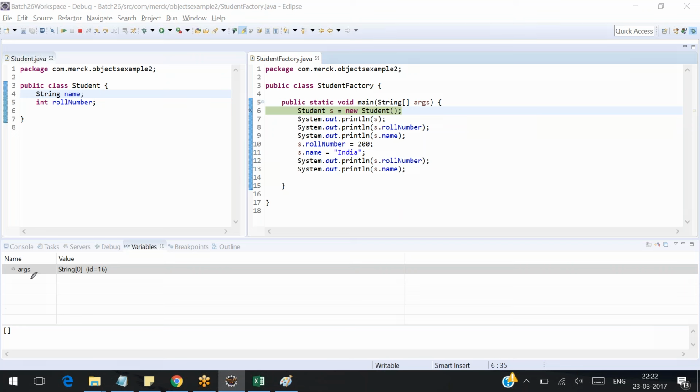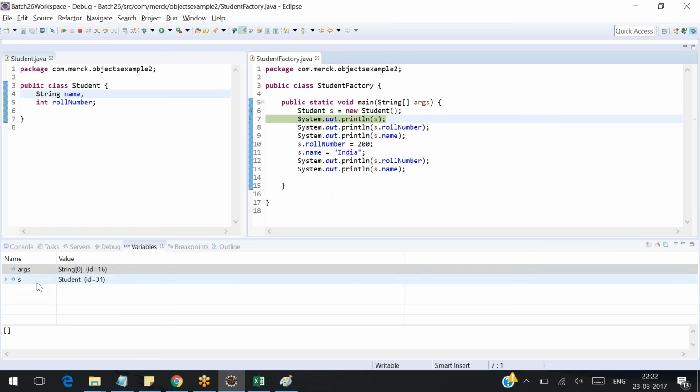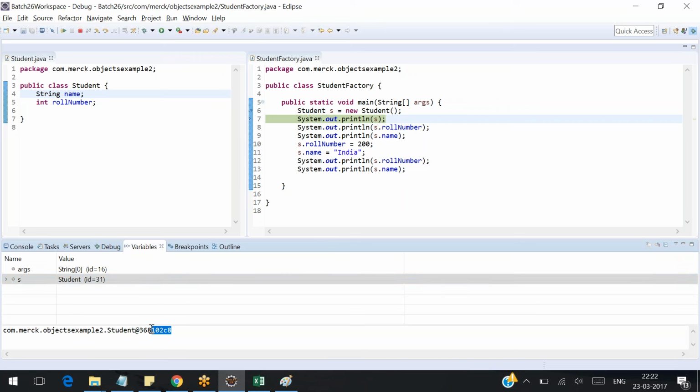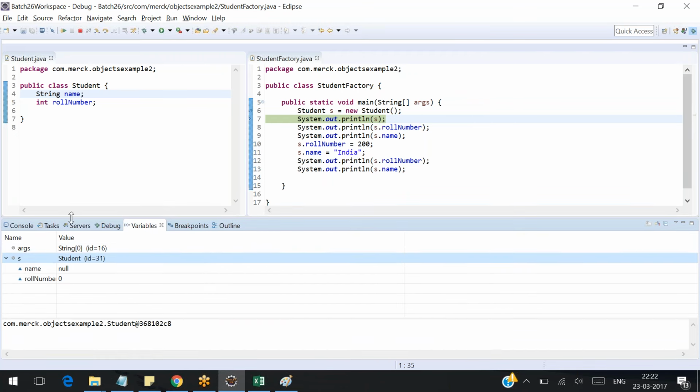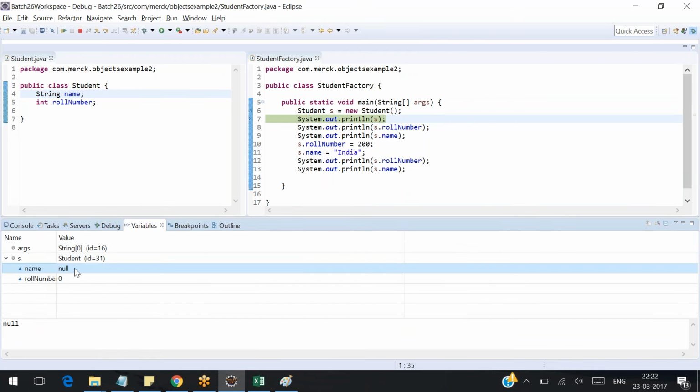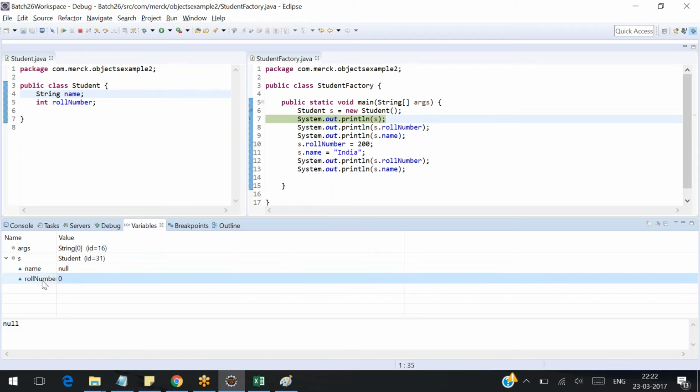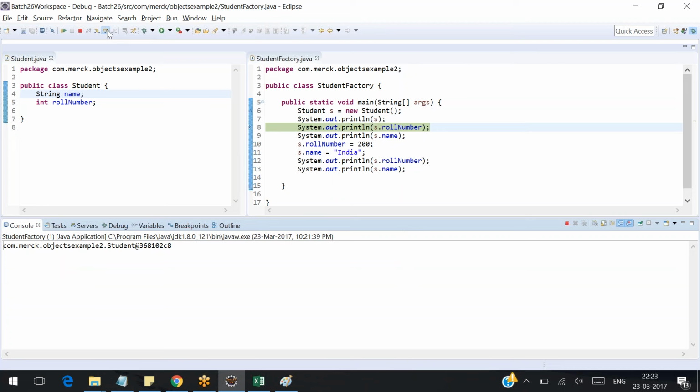When I'm clicking on that, have a look here guys, in the variable section. All right, I clicked. See, there is an object created. Its memory address is this, and it has two properties guys. One is name, which is initialized to null. Another one is roll number, that is also initialized to 0. And if I want to print this, it will just print memory address, roll number, name, that is null.